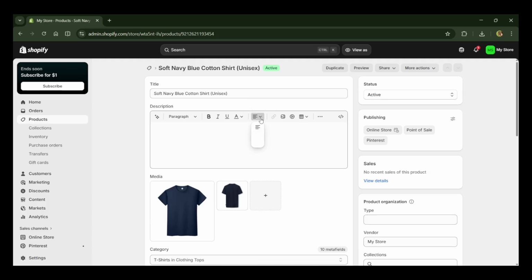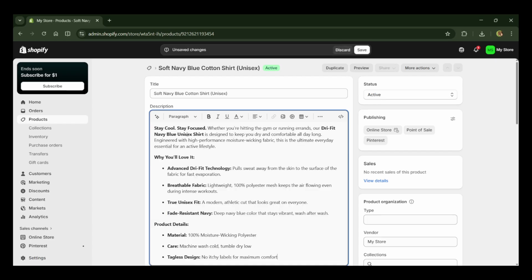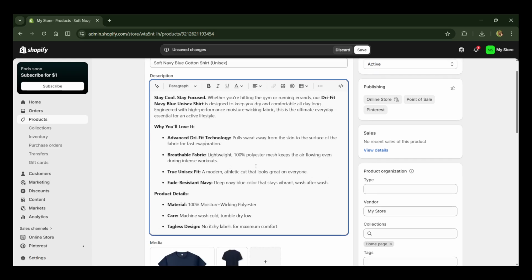Start strong with a benefit-driven headline at the very top of the description. Keep it short and clear, and focus on the outcome your customer wants. Think of something like, "Stay warm without the bulk," or "Charge faster, every time." Then, highlight that line and change its format to heading 3. This simple tweak makes it stand out, grabs attention, and immediately tells shoppers what's in it for them. A great headline earns you the next few seconds of attention, which is often the difference between a bounce and a sale.